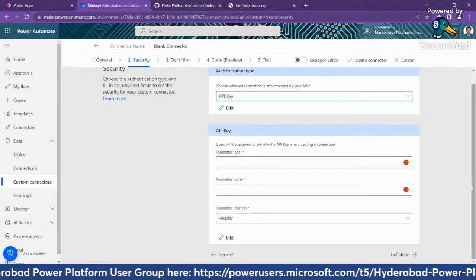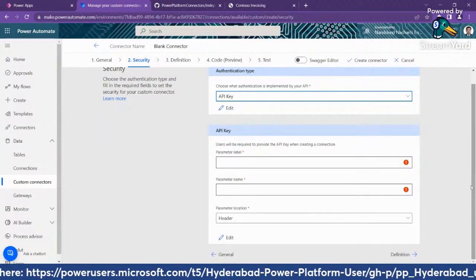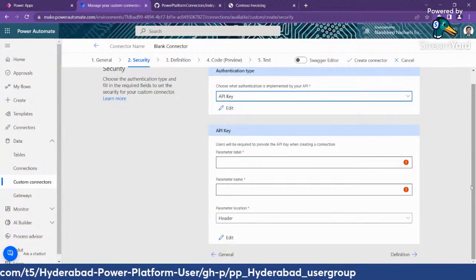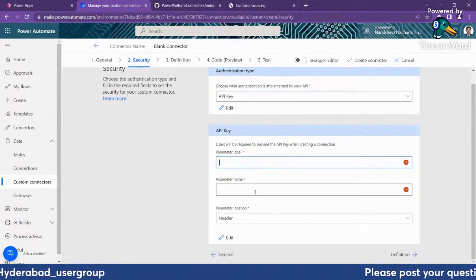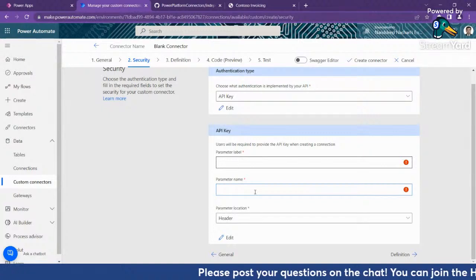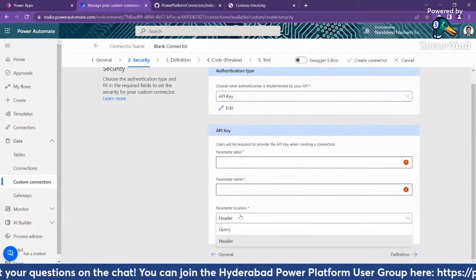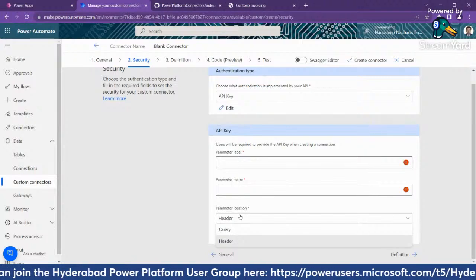An API key is a kind of token that the client provides when making API calls. The API publisher typically provides the key, and it must be included in each request from the custom connector. So here you can define the label and the parameter name which are provided to you by the API publisher, and with that we will be able to use that API key. Mostly you will be able to use that with a header or query, depending on the API publisher.